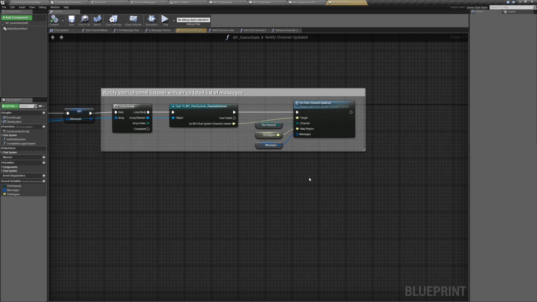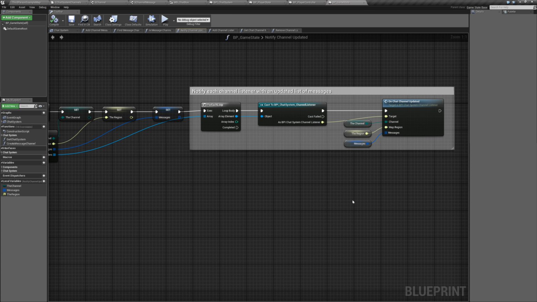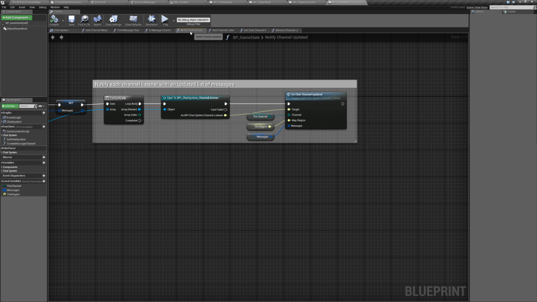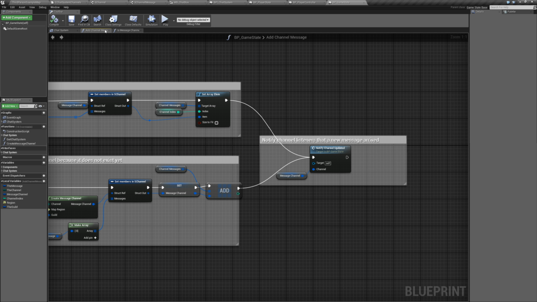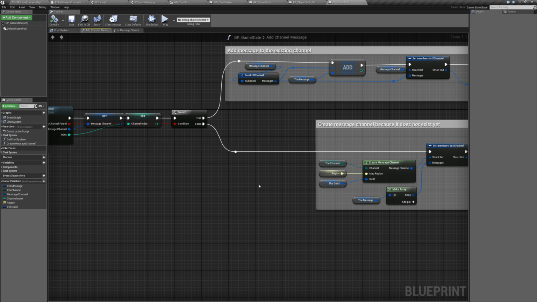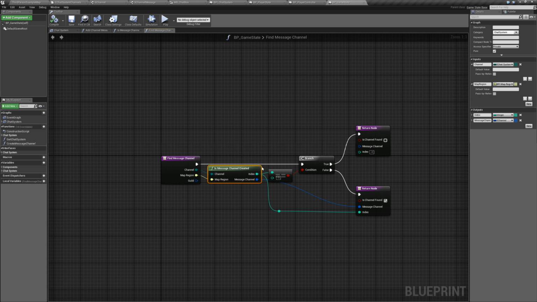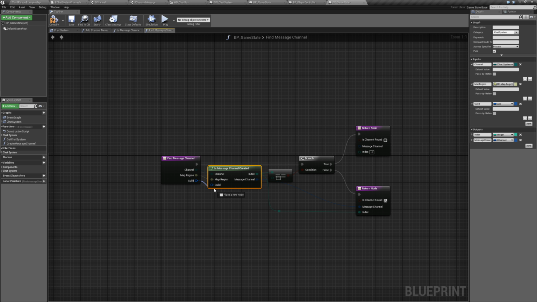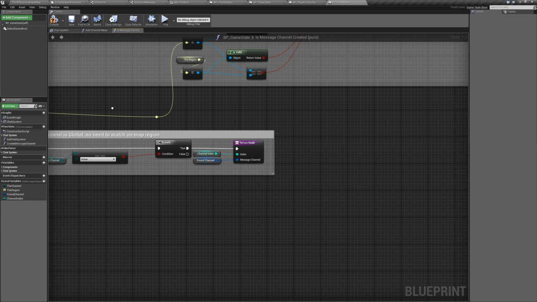Let's jump into the notify channel updated. I don't think we need any updates here. Okay, we're good here. Let's jump in to find message channel. Select as is message channel created, and we'll call this guild. It needs a new property, guild of type GUID. Connect that up like that. We're done with this function.